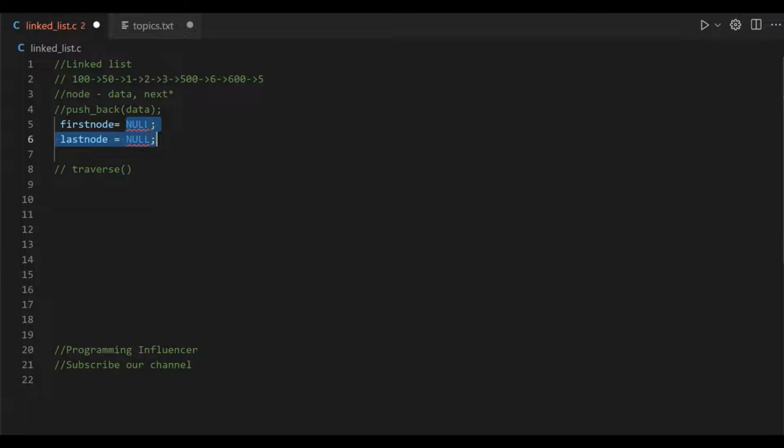Suppose we call it temp. Temp has our data, and both will point to the same node. Here, if we have nothing, we will insert 1 first of all, and both first node and last node will point to 1. After that we will again use the pushback function and insert 2. Now it will be the second case. First node will always point to the first node and last node will always point to the last node. If we insert 2, first node will point to 1 and last node will point to 2.